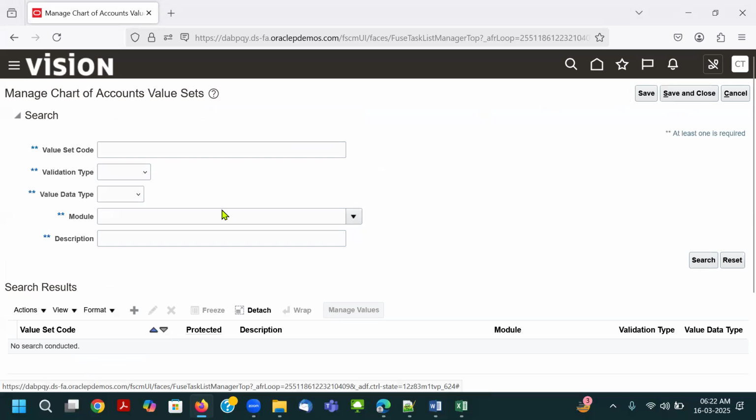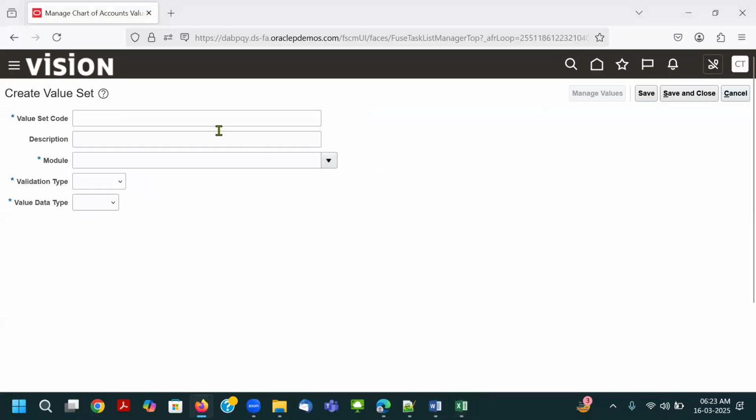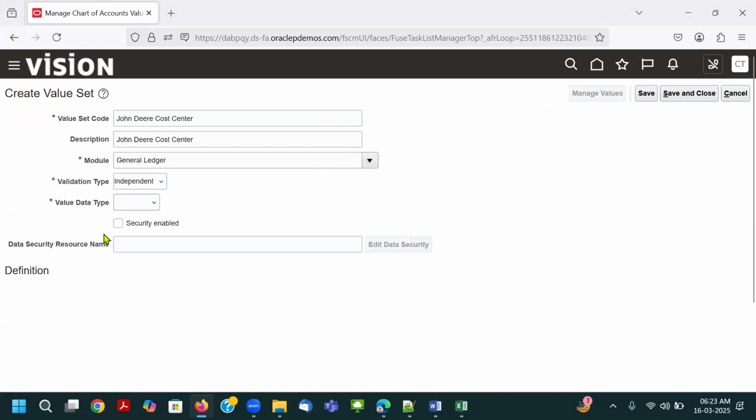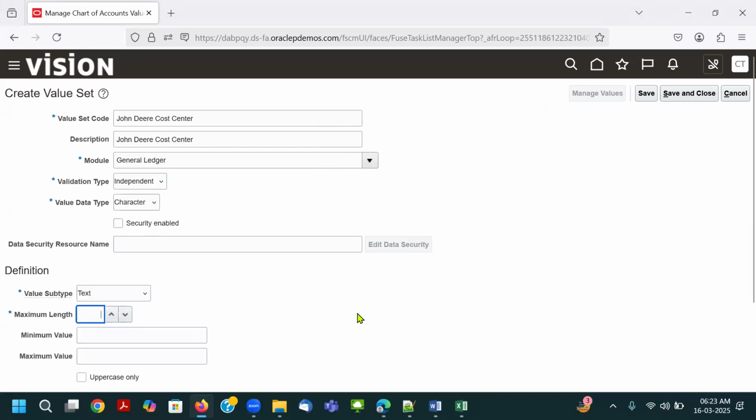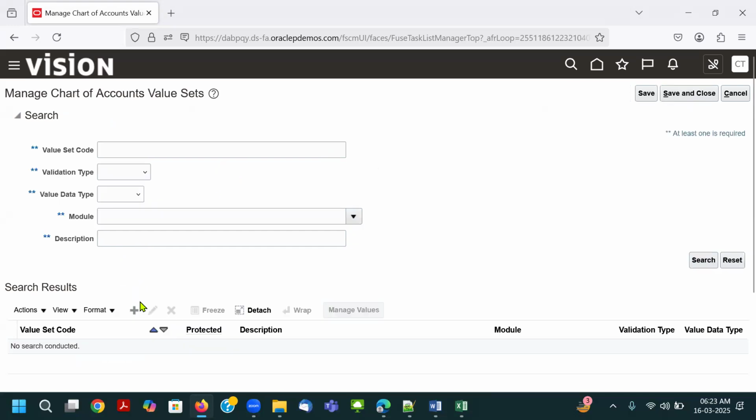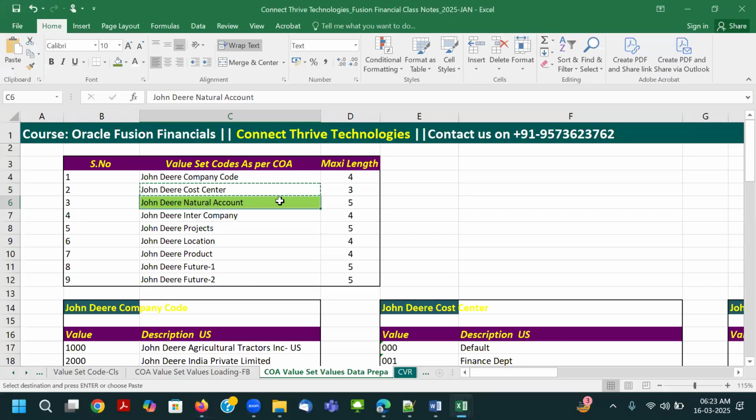Save and close. Next click on create. So do the same for the remaining value sets. Cost center, it's an independent character text. I'll give the 3 digits as a maximum. Maximum and click on save. Save and close. Again click on national account.